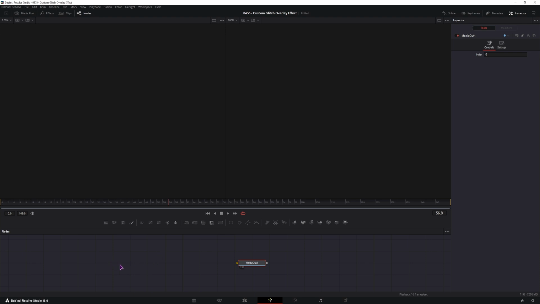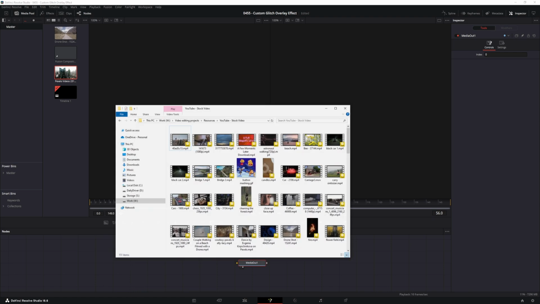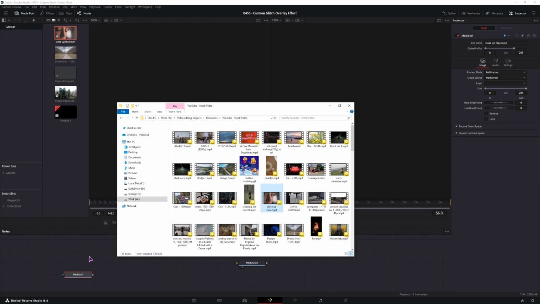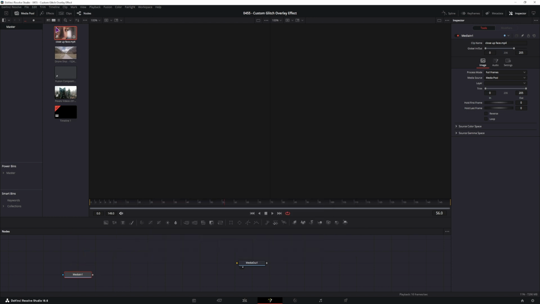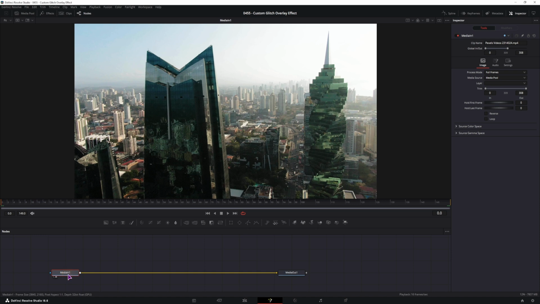Now inside the Fusion page, you only have a media out. If you don't have any media clips in yet, you won't see any of them in the media pool, so you can put some clips in the media pool and then drag them down. Alternatively, you can also grab any clip that you want and simply put it inside. And this will automatically put it also in the media pool. Now the clip that I'll work with will be this one. Now we have the media in node, which is the clip connected to the media out, which is what we'll be seeing in the edit page.